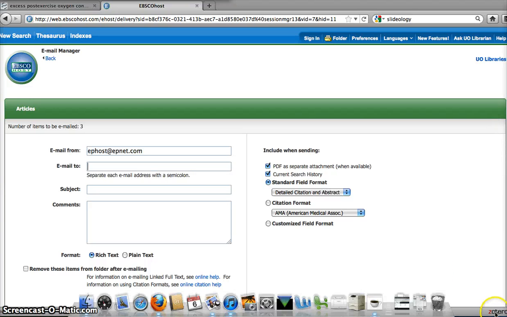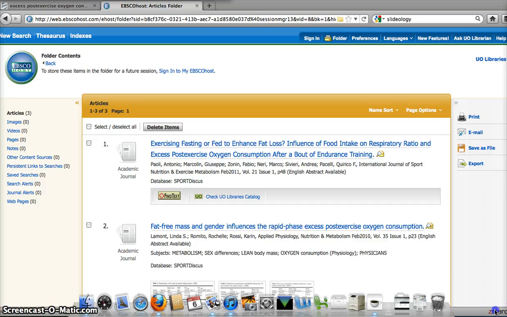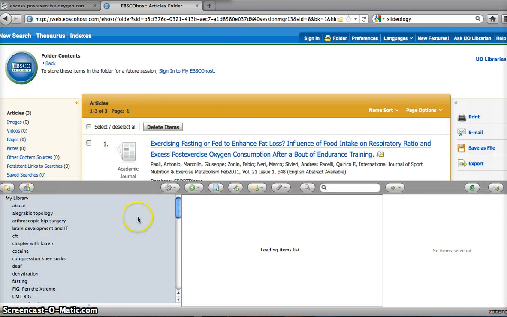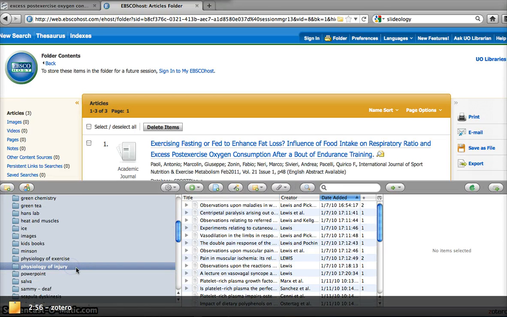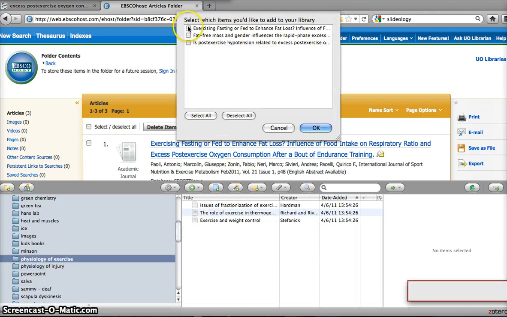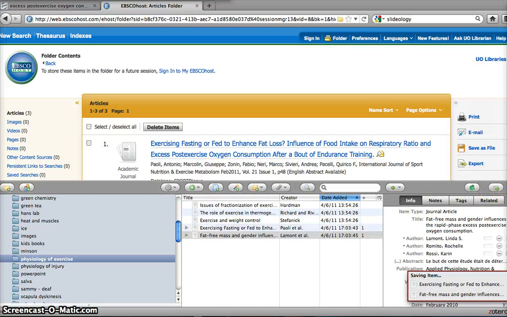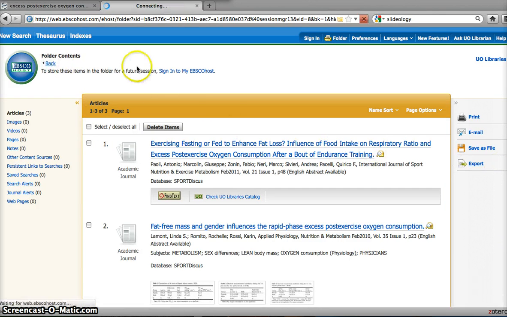Don't forget about using, I'm going to go back. Don't forget about using Zotero. And remember, we have this in physiology of exercise. And here are the 3 that I already put in that folder. Okay. And I can make a bibliography out of those. And there we go. Put that away for now. Go back.